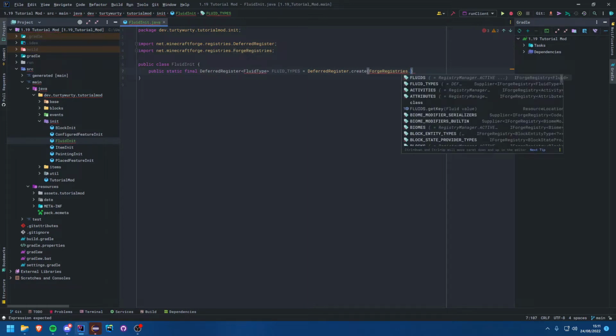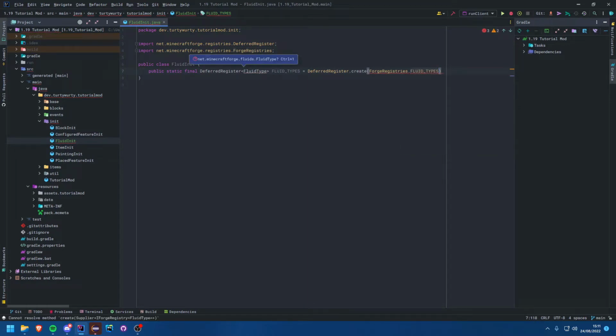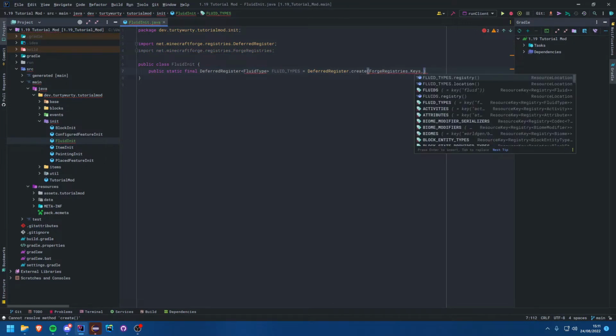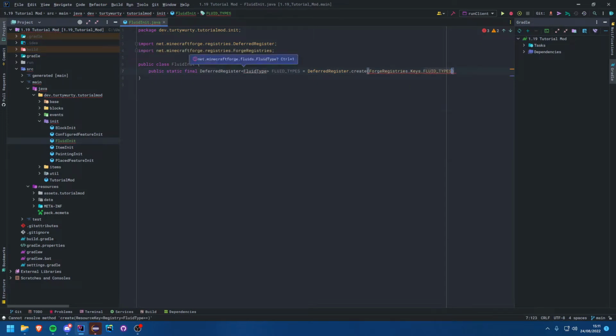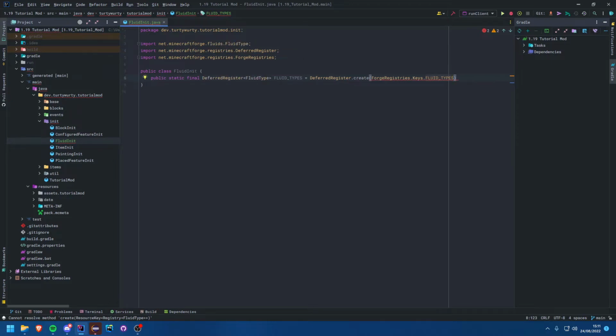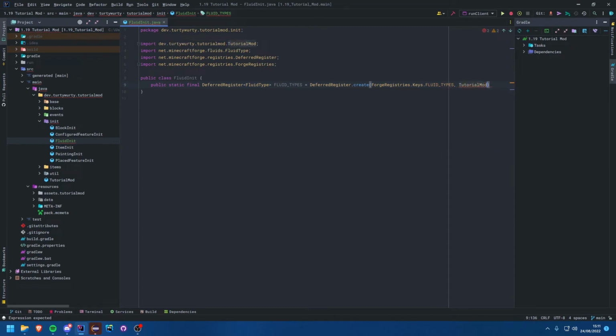dot fluid types. And actually, no, that's not what we need to do, my bad. This needs to be keys.fluidTypes. So ForgeRegistries.Keys.FLUID_TYPES. Okay, and then we need to also give it our mod ID, so TutorialMod.MOD_ID.